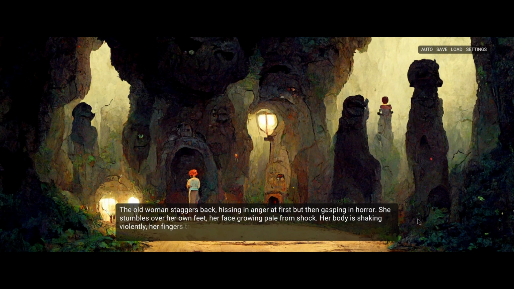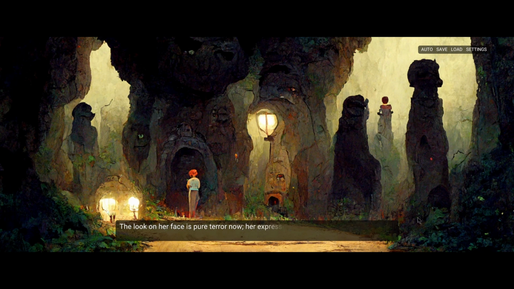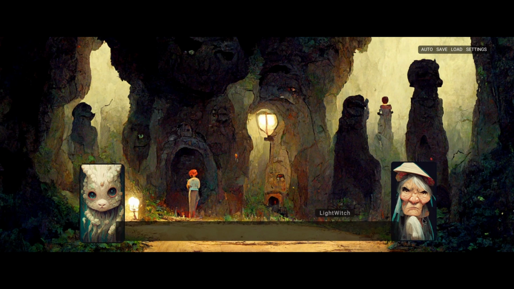She stumbles over her own feet, her face grown pale from shock. Her body is shaking violently, her fingers trembling as she claws desperately against the floor to steady herself. The look on her face is pure terror now. Her expression is that of an animal trapped beneath the gaze of an all-powerful predator. Who dares to? Who dares? Her words trail off into choking coughs before coming out only in ragged whispers that sound like the rustling leaves of autumn trees. Who dares? What's happening?